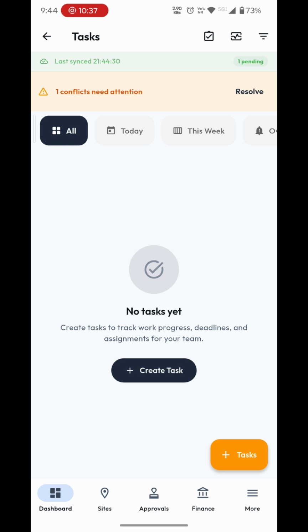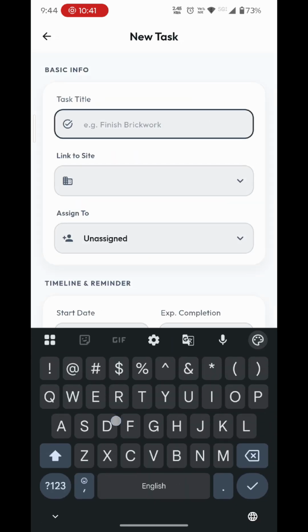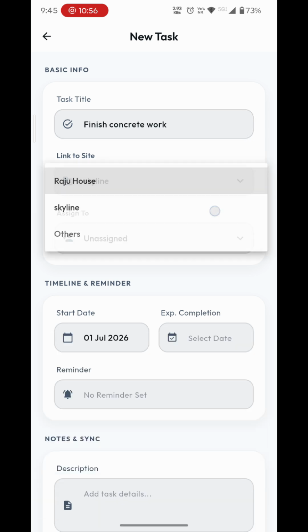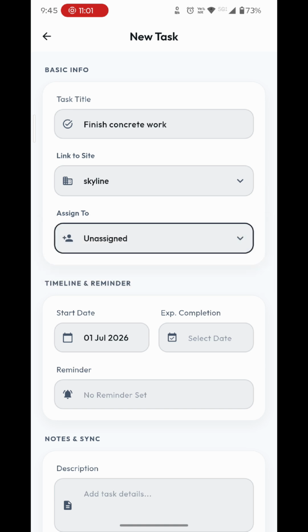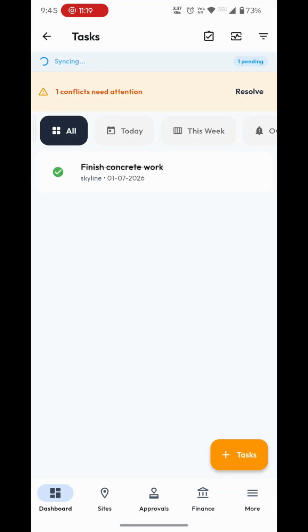Now let's look at the Task tab. Select Task on the dashboard. Click on Add Task in it. Enter the title of the task to be done, which site it is related to, whether this task is to be assigned to any staff, start date, end date, and set a reminder. There is also an option here to add it to Google Calendar. After that, click on Create Task. This will be shown as a pending task on the dashboard. There are options to mark the created task as complete and to delete it.